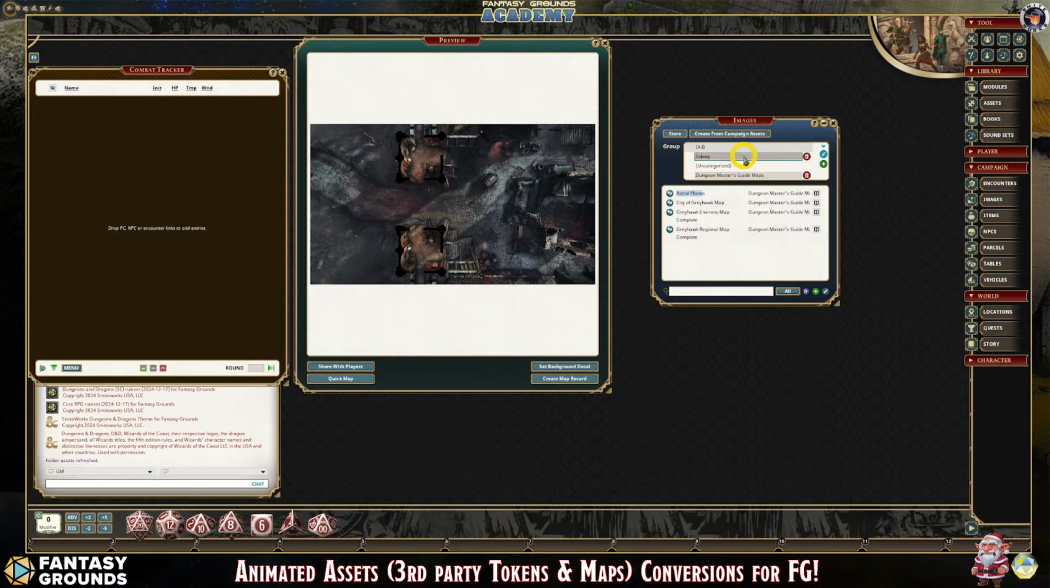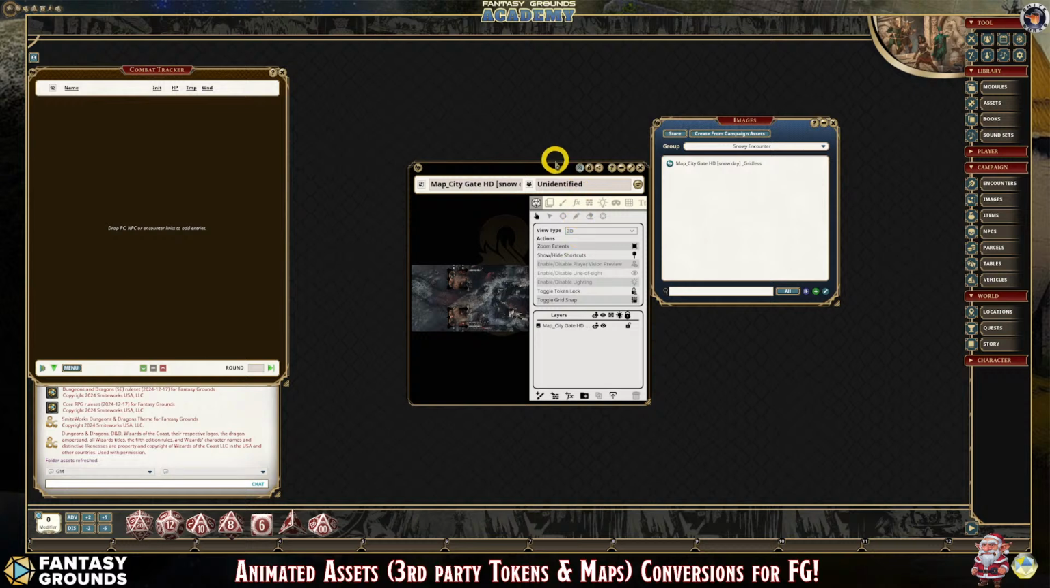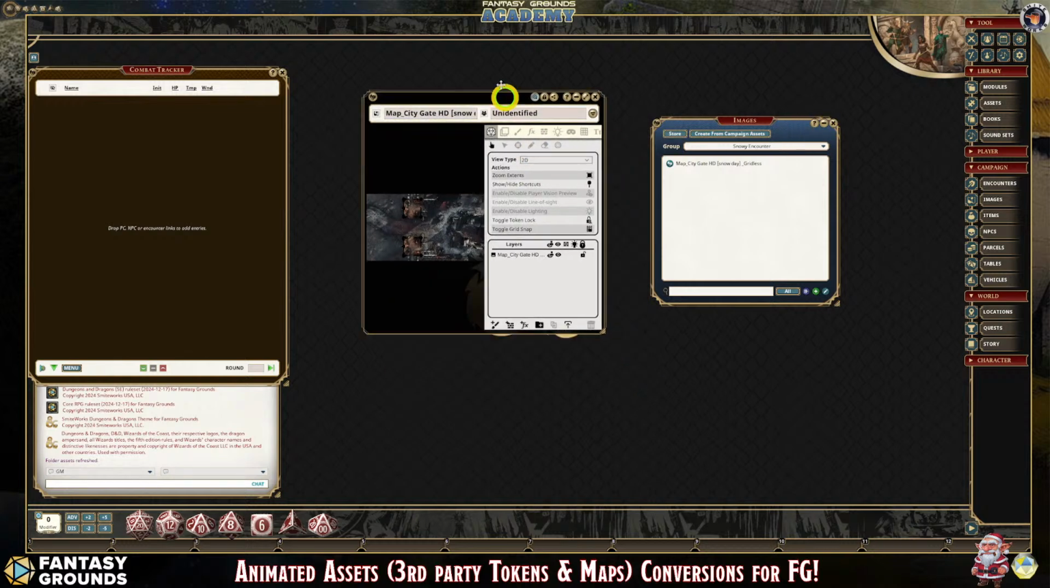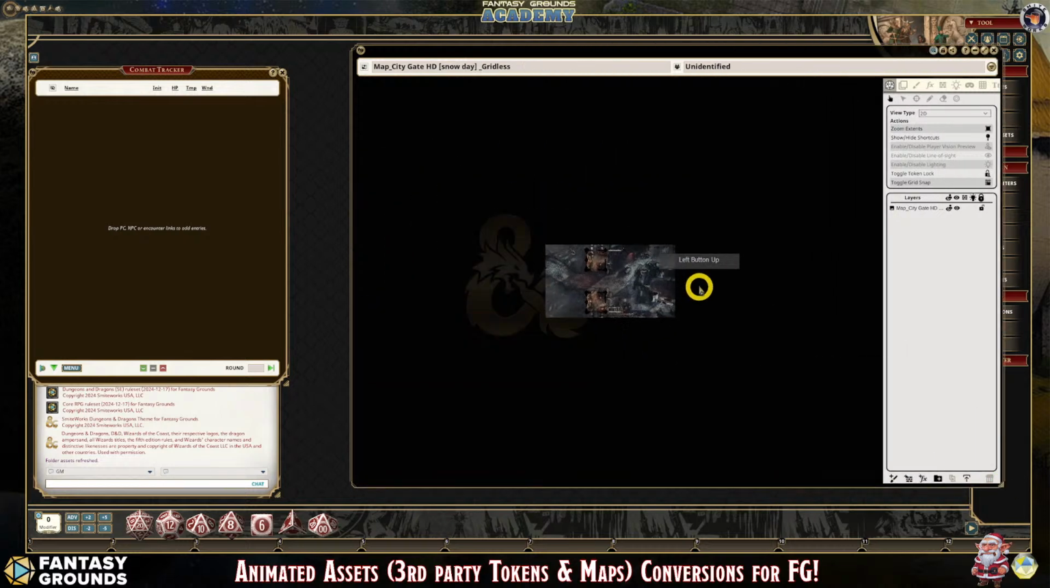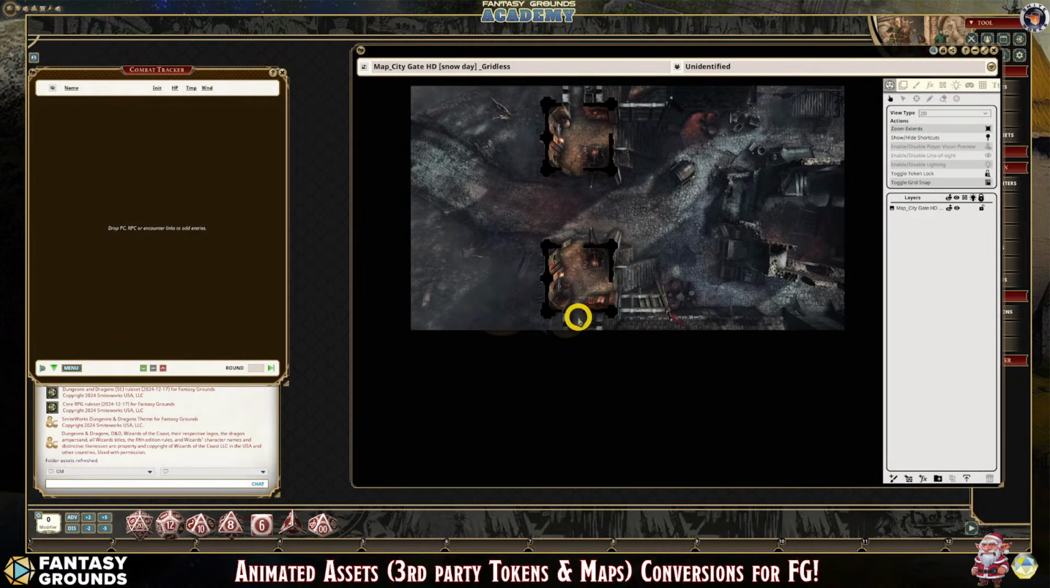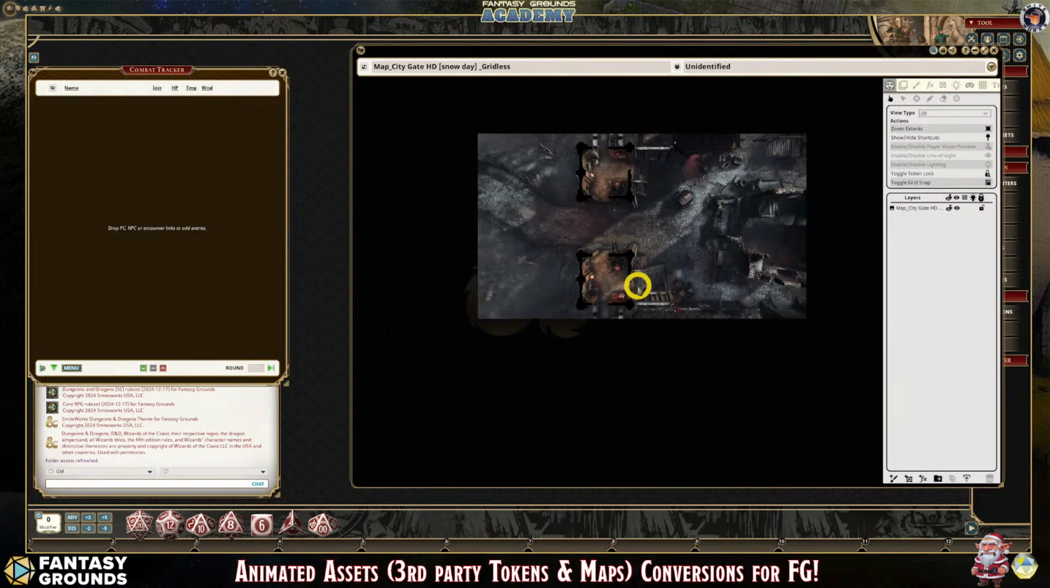So I'm going to go ahead and hit Snowy Encounter. That's what I'm going to call this group or this new section I'm making. And I'm going to select that in the drop-down menu. And then when I add my custom content, it's going to go in this section. So create map record. And there we go. So this is now in Fantasy Grounds in my campaign, and I've added it as an asset. And I can still see the movement.